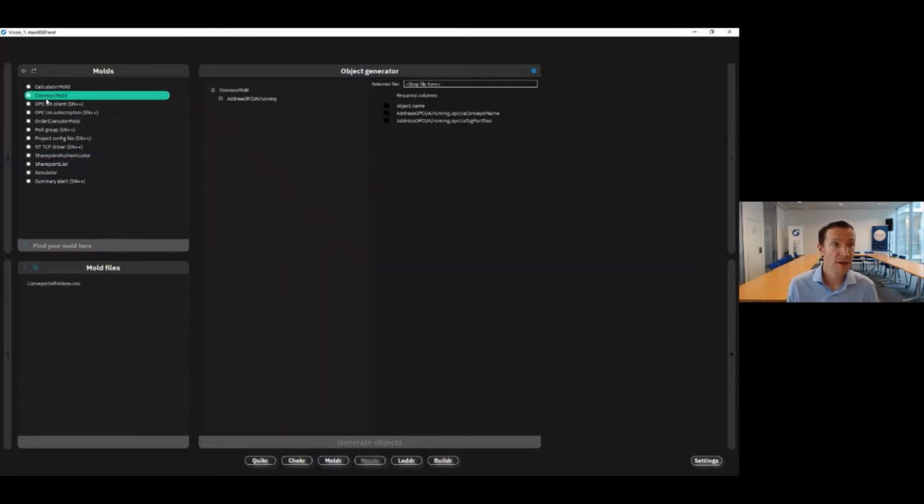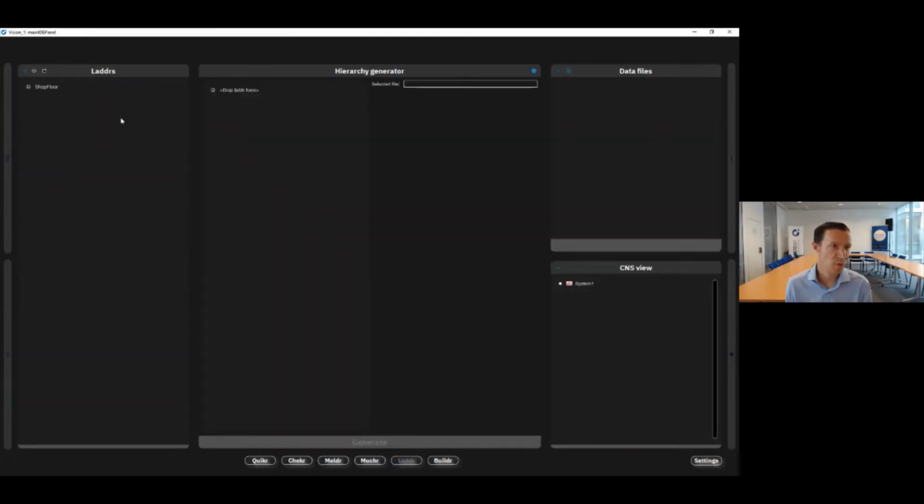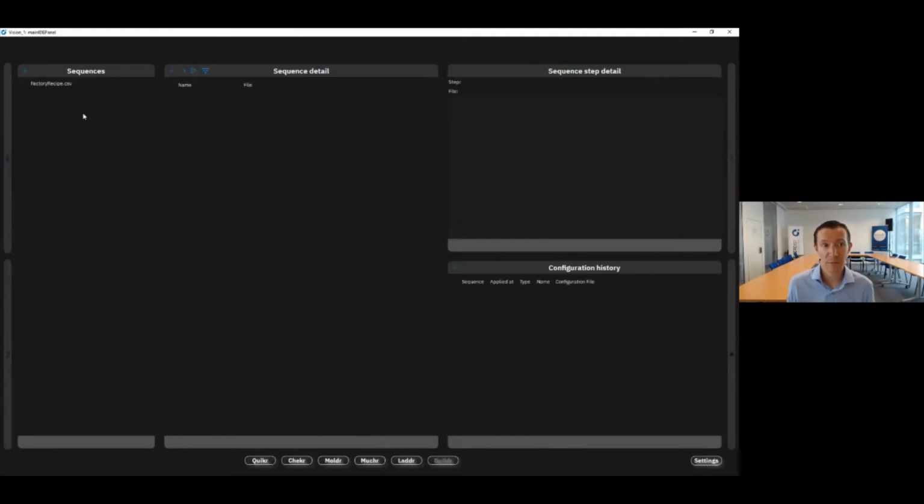So we have the conveyor mold, and I could drag my file in like we saw last week and click generate the objects. But there might be multiple of these files that I have to import, and there's also the ladder file as well that I want to import for the CNS view. So this is where Builder comes in handy.